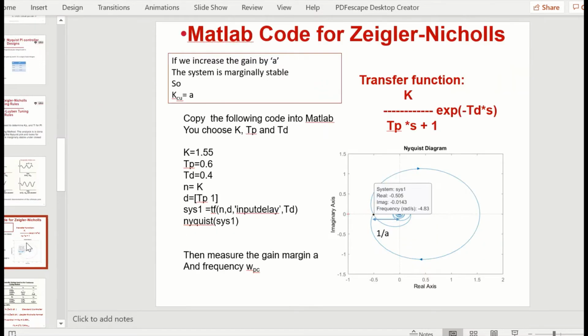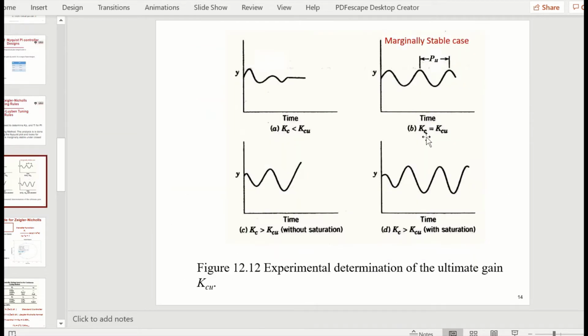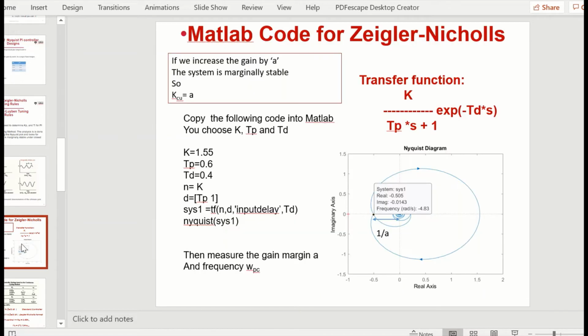If we had the Nyquist plot, by measuring that value there, we could get the gain margin. The advantage of the Ziegler-Nichols method is you don't need to know what the transfer function is. If you know the transfer function, you can use this method. If you don't, you can use the other one, or use both just to see they come out with the same sort of values. So the thinking behind it is we find the value of gain at which the system goes marginally stable. In this particular case, K was 1.55, TP 0.6, TD 0.4.